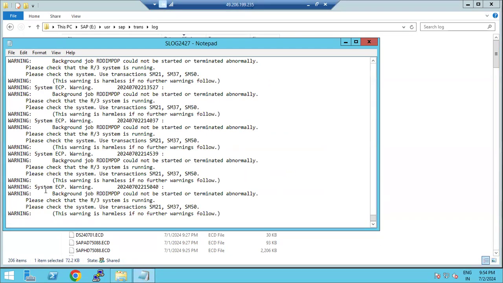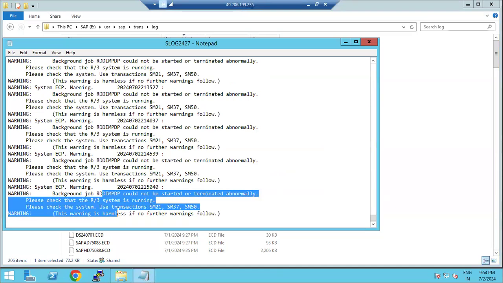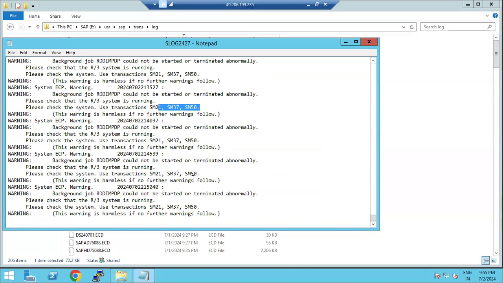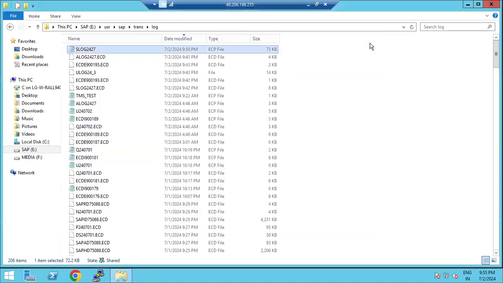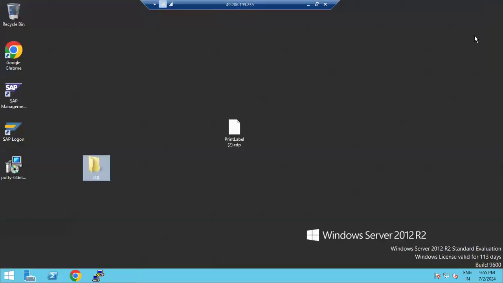It will run for a long time because the job is not running. If the job is running, it will pick up and complete it. If the job is not running, then how can it run? It will not run. So we need to check why the job is not running. Is there any user issue, is the user locked, or something like that? We need to check it out. If required, we can reschedule the job also.